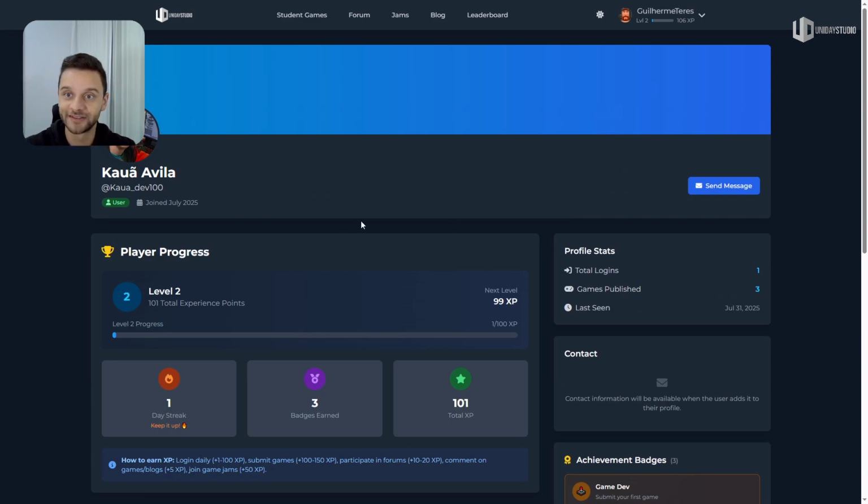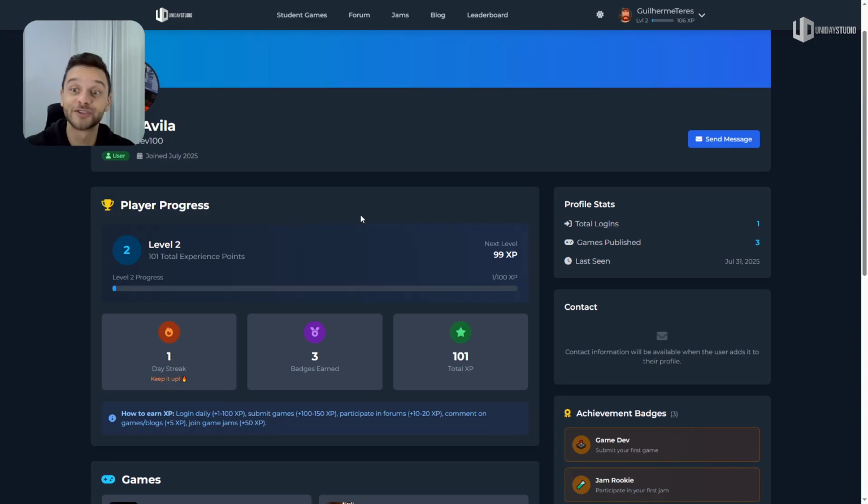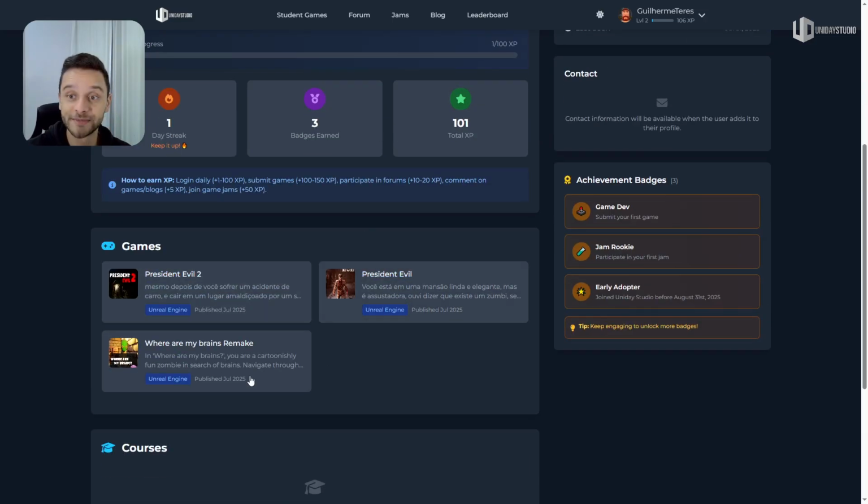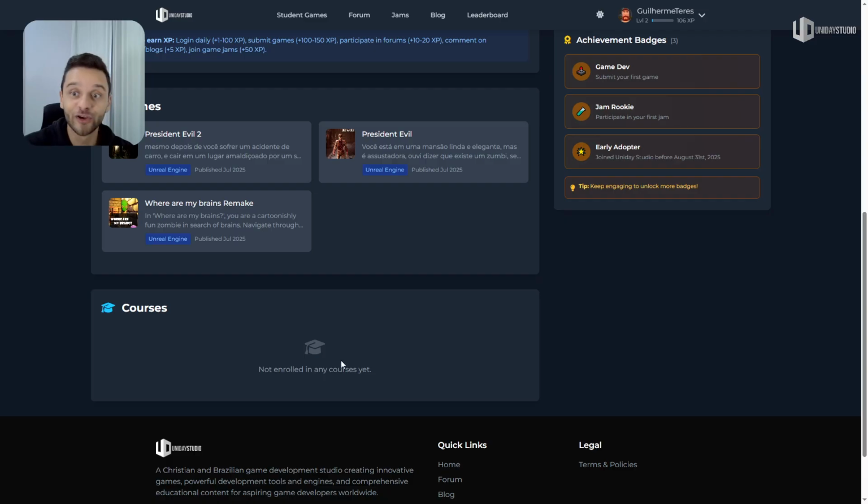But you can see here all the description. Kawan, if you want, or you, if you're watching, you can add a description here to your profile. It supports Markdown, so you can write whatever you want here, and it will show all the games that you've made. Very nice. All the courses that you will be doing in Uniday Studio. This is coming soon.